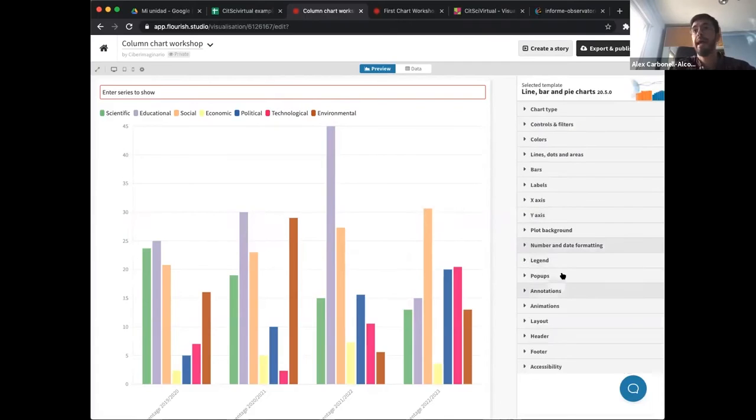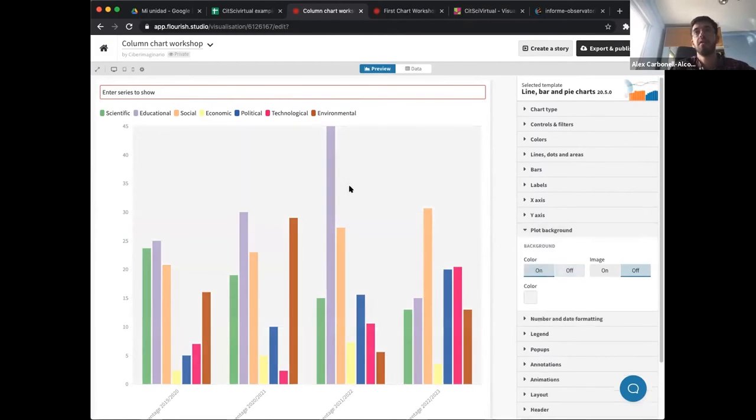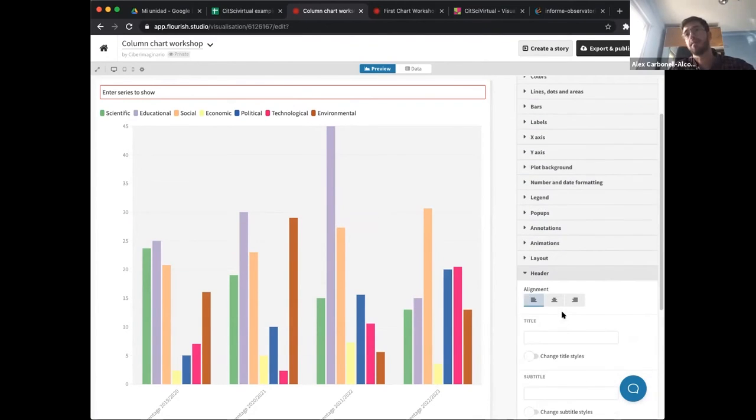Well, the plot background and the header and footer are the same, so feel free to customize them as you want. For the plot background, if you press on it, I'm going to put this. You will be able to upload an image too. If you want, you have to press on and select from your laptop. And I'm going to set a title in the header: impact of CS areas in Spain.